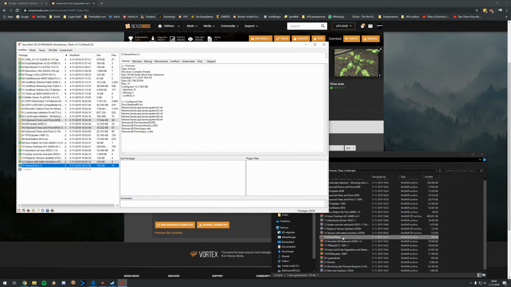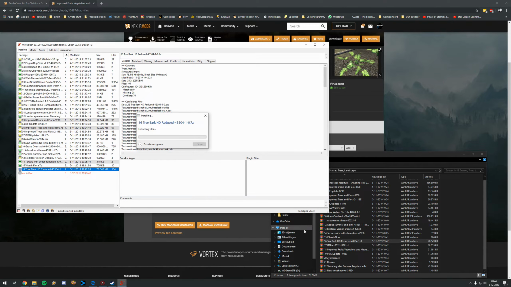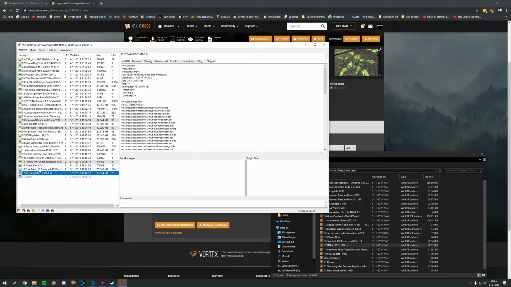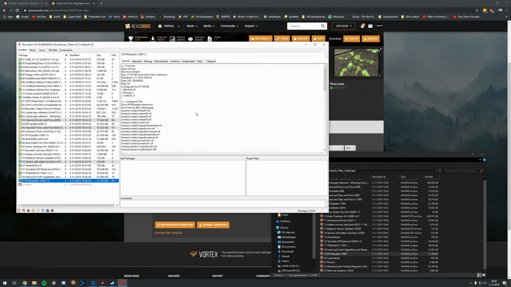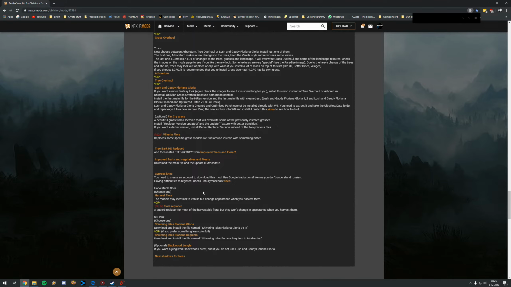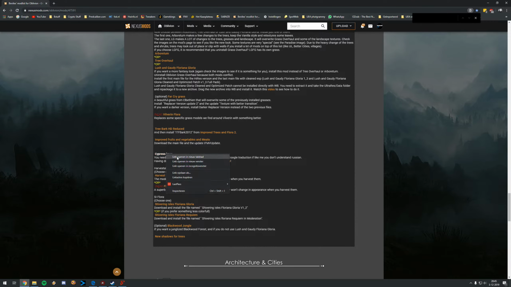So click on install, then download, install tree bark, and download that patch file from improved trees and flora, the bark version, which will update the trees from tree bark HD. All right, very good. And improved fruits, vegetables, and meats. Click on install, and that also comes with an update file. So we are up to date for ourselves as well. Great. So as you can see, a lot of mods here in this section. Last couple of ones are Cypress Knee.